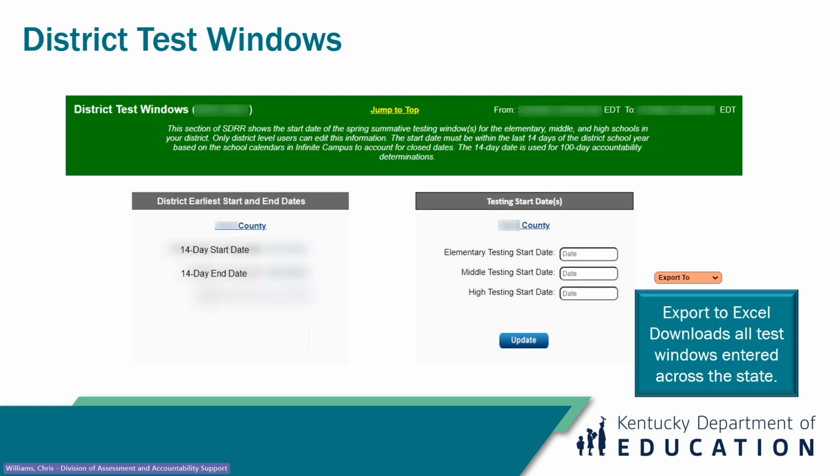We also have where you can export those to PDF or Excel or CSV file. And so you can export those out. And when you go to click on that and export out, you're going to see all the testing windows for our Kentucky schools and districts when you do that.